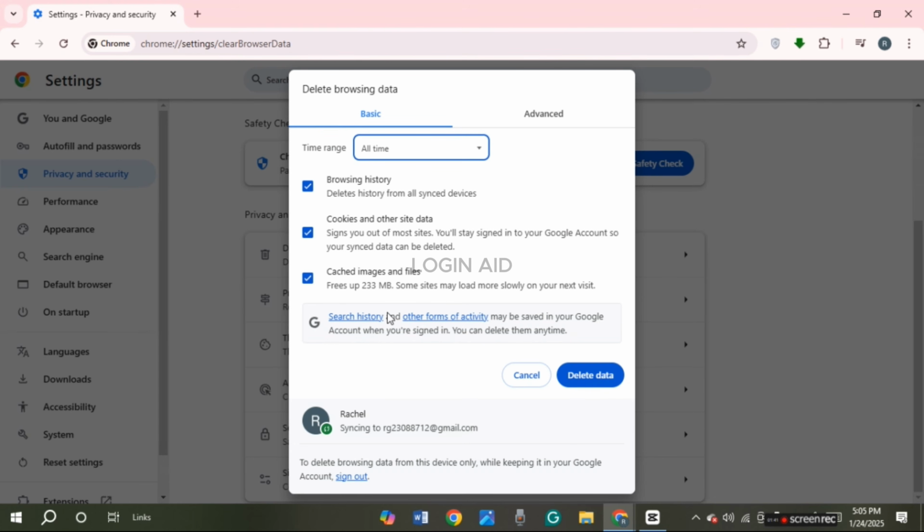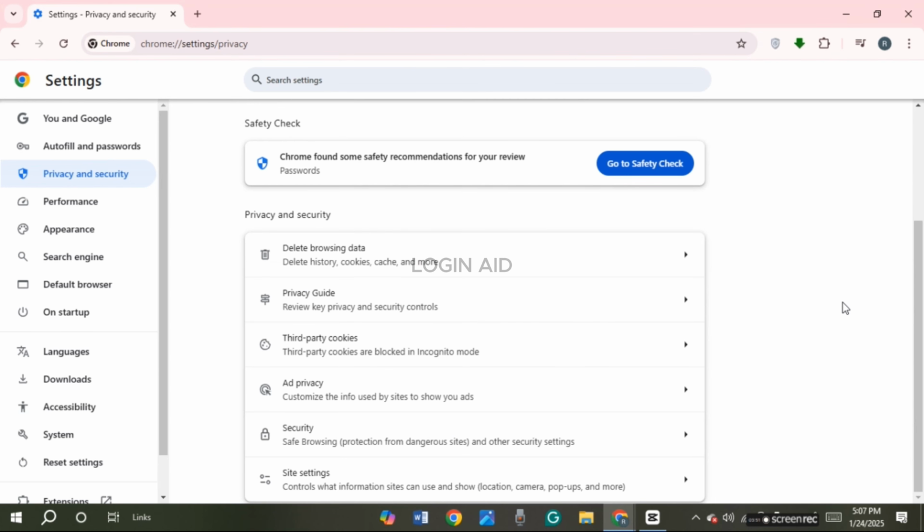Now after that, make sure all of these options are checked. You'll be able to find the option for browsing history, cookies and other site data, cached images and files. Make sure all of these options are selected. Now after that, what you have to do is click on the option delete data that you can see right over here. Now after the cache of your Chrome has been deleted, Google Earth should start working now.